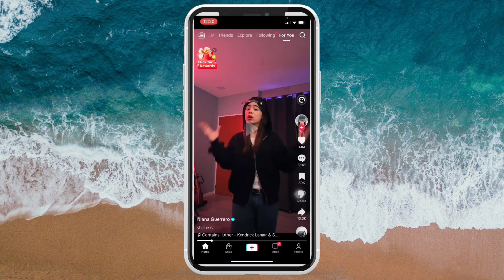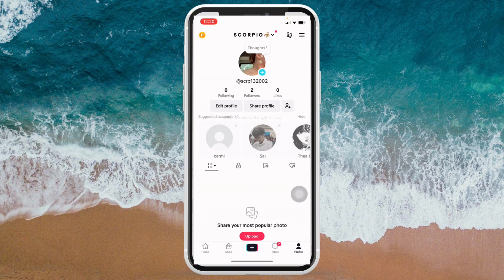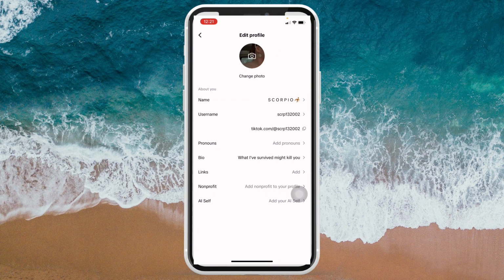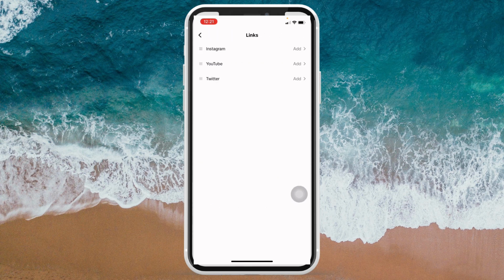Now click on your profile located at the bottom right corner of the screen. From here, you need to click Edit Profile and Links. Tap on it. Here you will have an option of what link you want to attach. Is it an Instagram link or a YouTube link or a Twitter link?